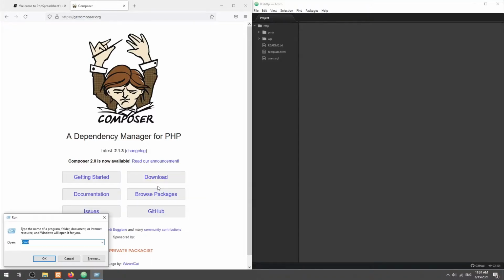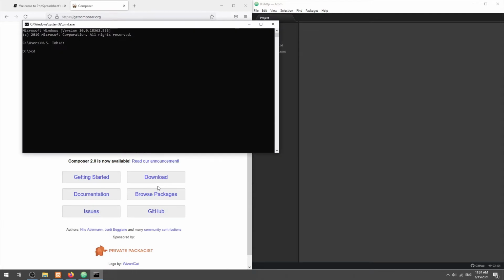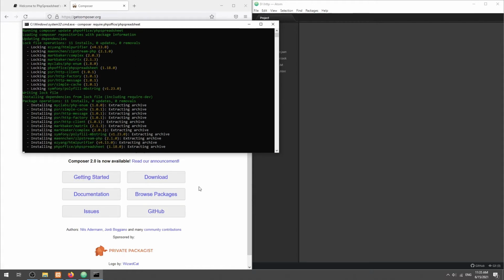After Composer is installed, open the command line or terminal. Navigate to your project folder, run composer require phpoffice/phpspreadsheet. Composer will automatically download the library into the vendor folder.